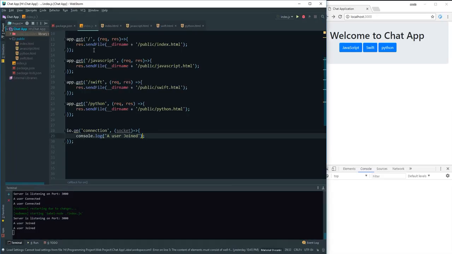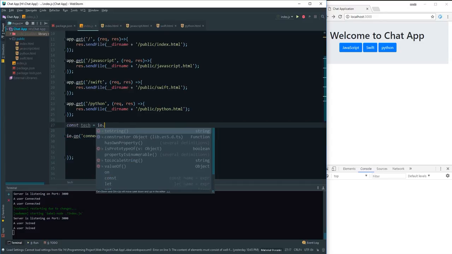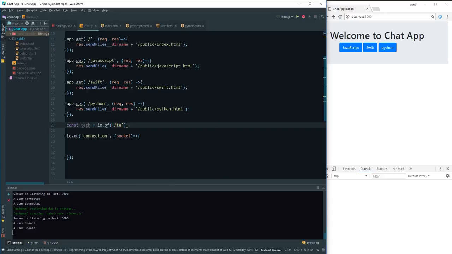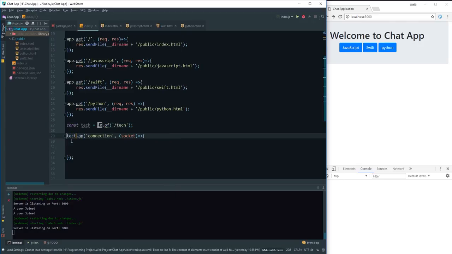We're already in the index.js file. So here, let's remove this console.log for now. And now, instead of using this io object, I'm going to create a constant variable, tech, equal to io.of method. I'm calling this variable tech because we're creating multiple rooms. So I'll just say /tech. Now instead of io, I'm going to use tech. If the tech gets a connection, then do this.